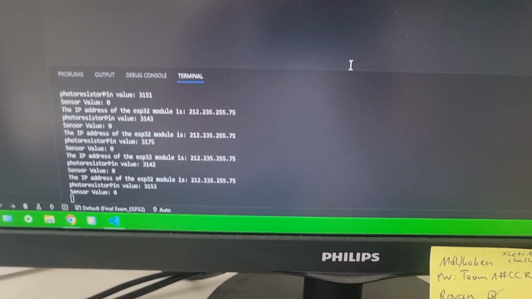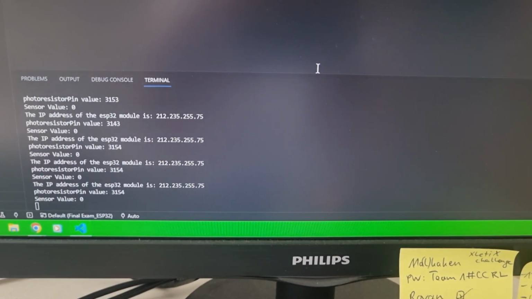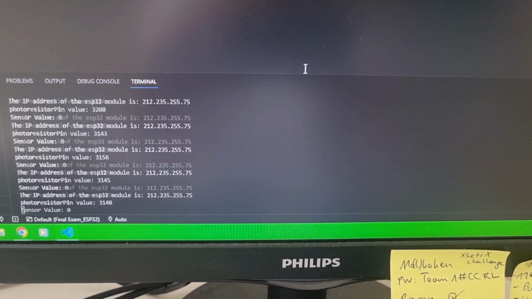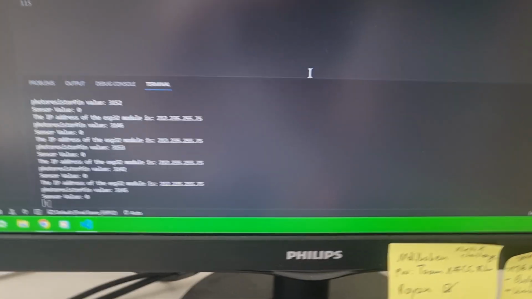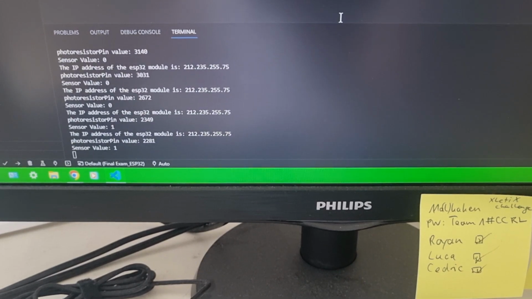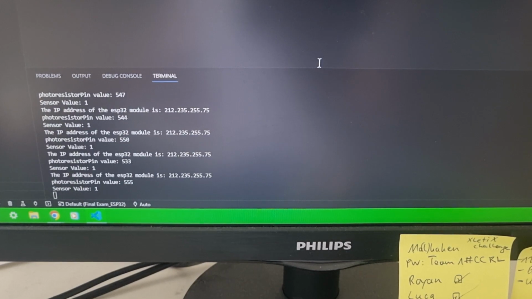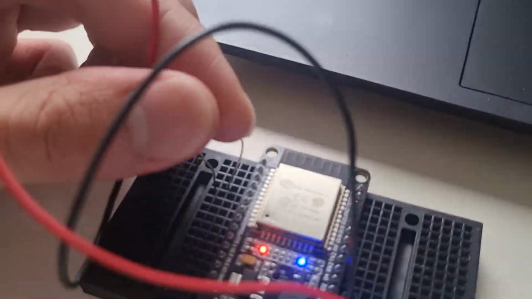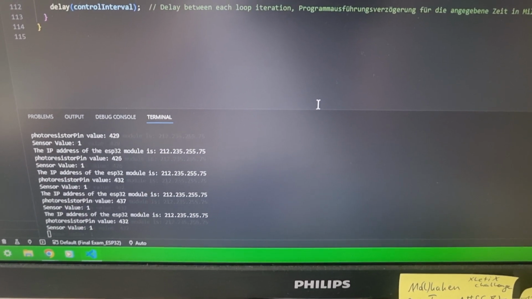I started the program already to see if the internet connection is valid, and you can see every 200 milliseconds the value is newly read, and you see the IP address of the ESP32 model and the photoresistor pin value. Now I will block the photoresistor pin to see, okay, the value is going down and the sensor value is going up. So we have 1 as a sensor value. The LED pin is now on. And we see the photoresistor pin value is below 500.